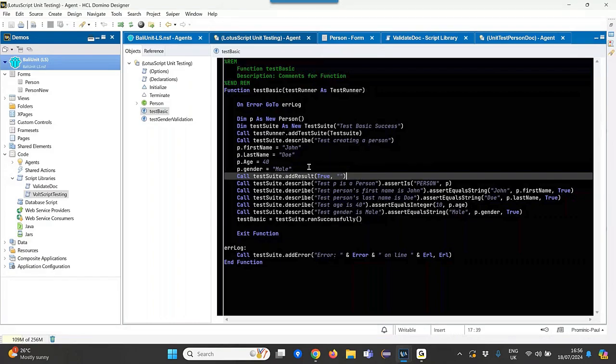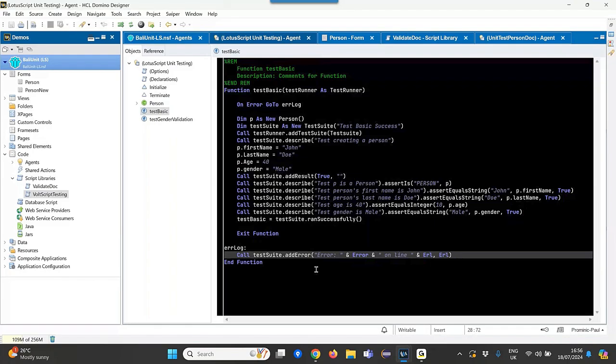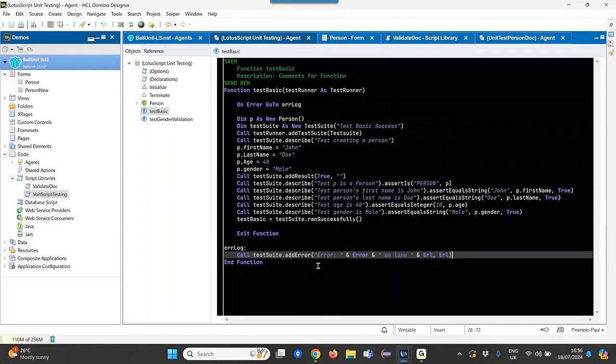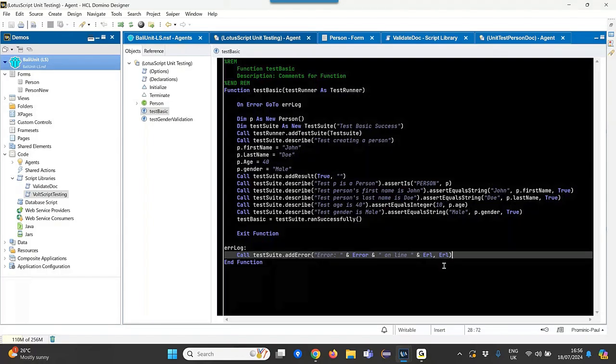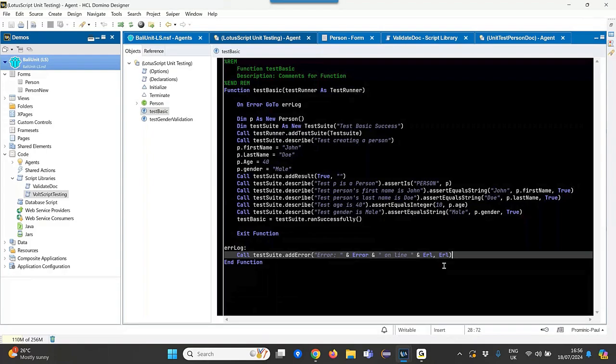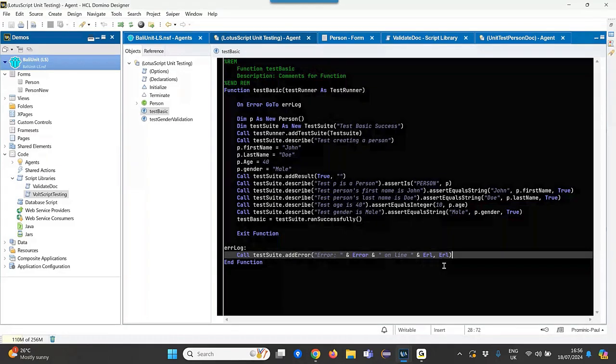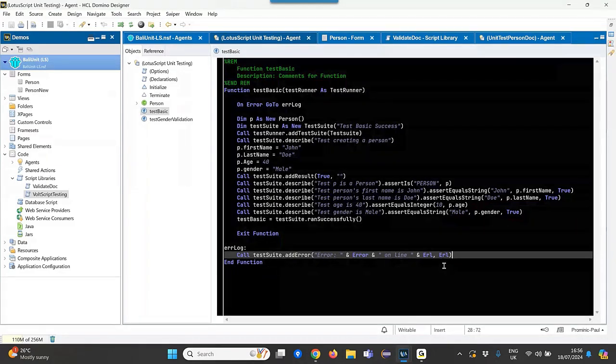If we did hit an error, we'd do test suite.addError, and that takes two parameters. The first one is a message, and the second one is a stack trace. There's not the ability to have a supported stack trace in LotusScript, so we're just passing the error line. That's one of the additions that we added into VoltScript.